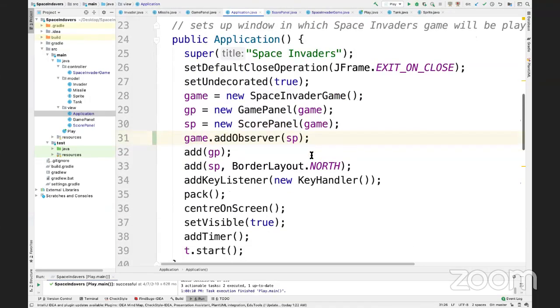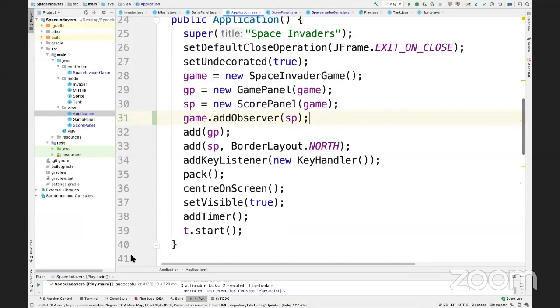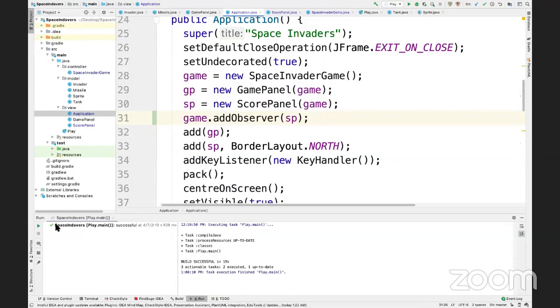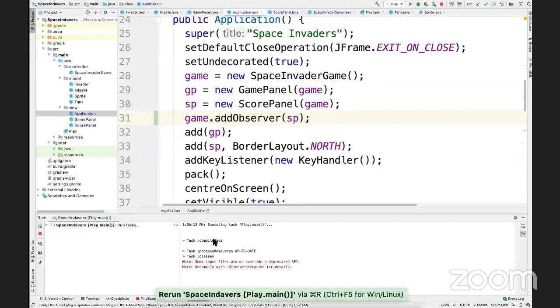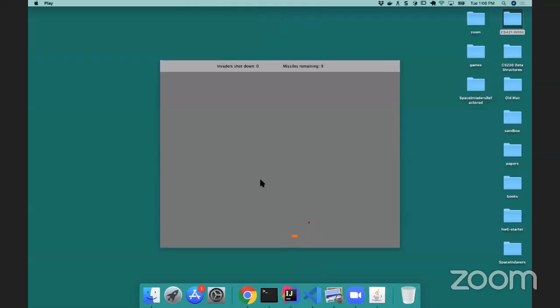So now I think if we run the code, you can see when I fire a missile now again I can see the things gets updated, and so the invaders also, the value gets updated in there.